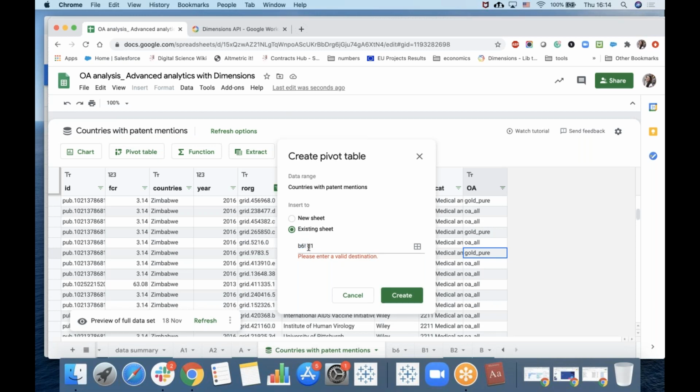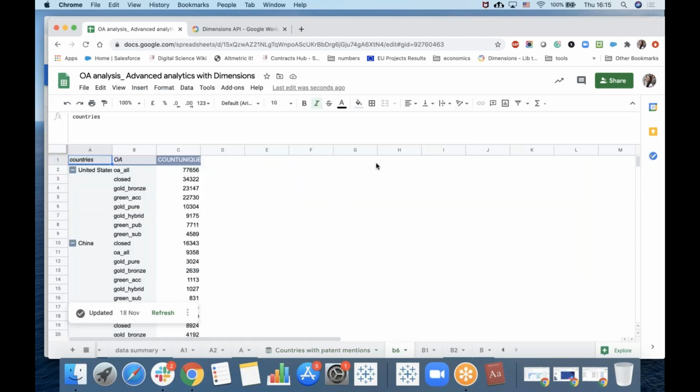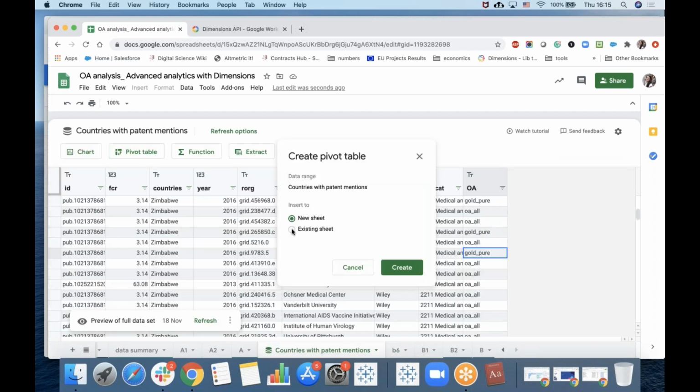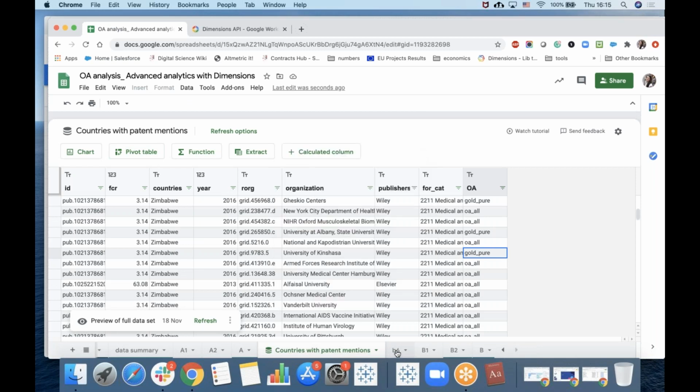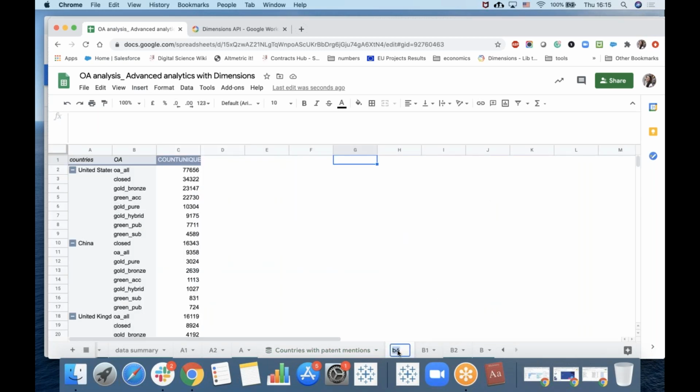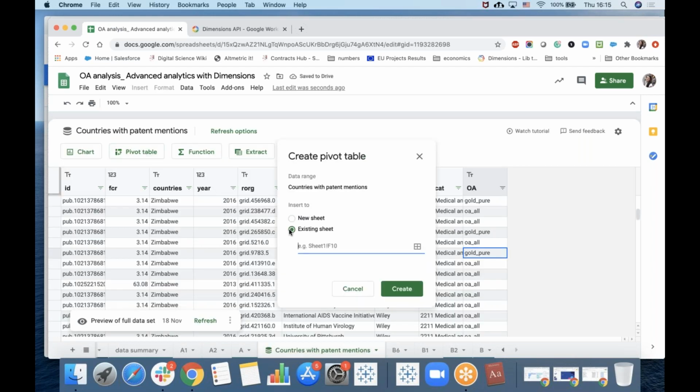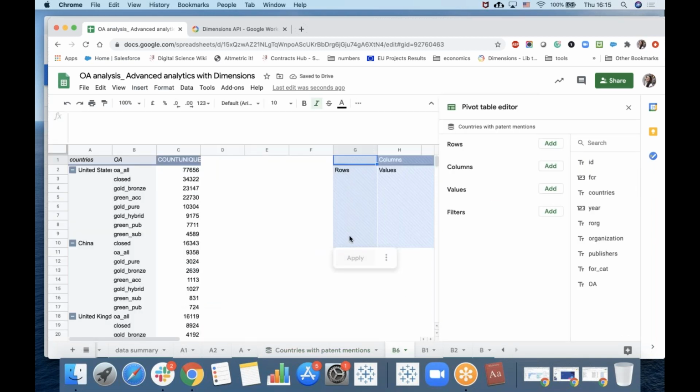Why doesn't it work? Let's see why that doesn't work. It should work. Existing sheet. Just a minute. We shall figure it all out. V6. There it is. And now in my same sheet, I can make an additional pivot table or more.